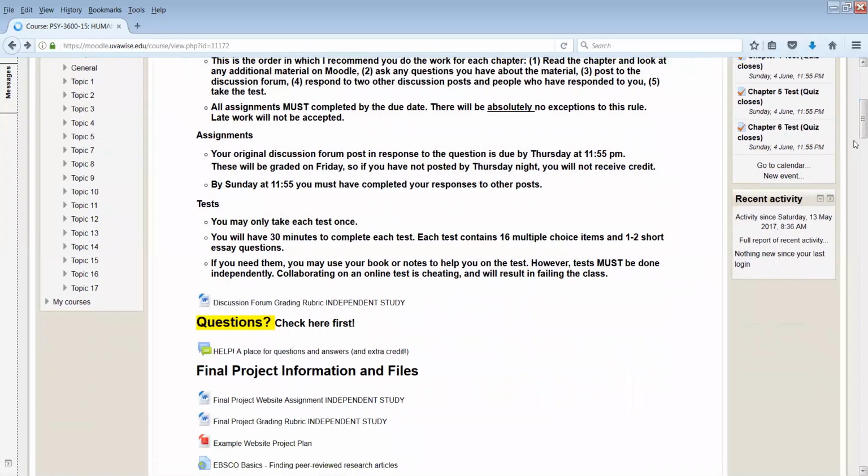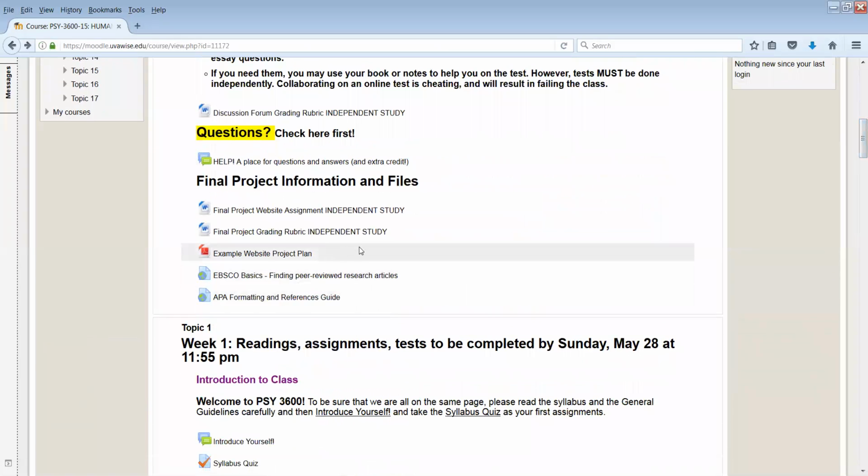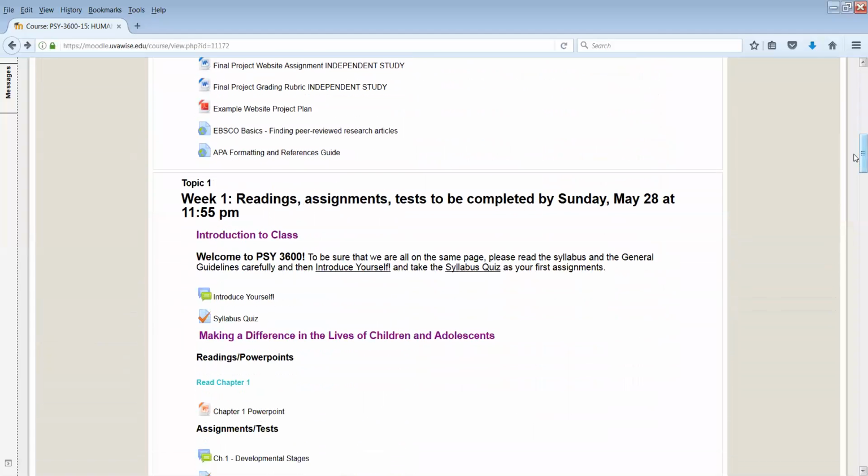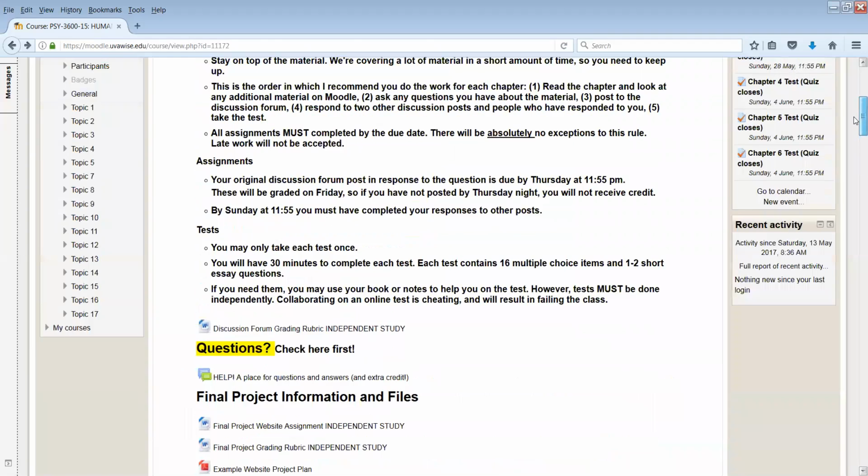We'll also have a final project for this class, and all of the final project information you need is here under final project information and files. After that, we've got everything organized by week. Throughout the week, you should work your way through the section. Within the week, we have the different chapters we'll cover, and we'll do 2 to 3 chapters per week.